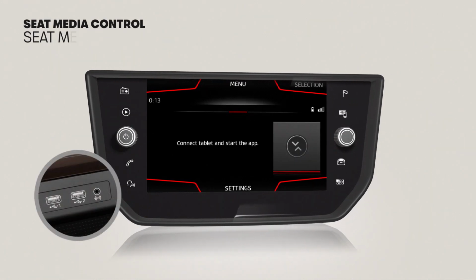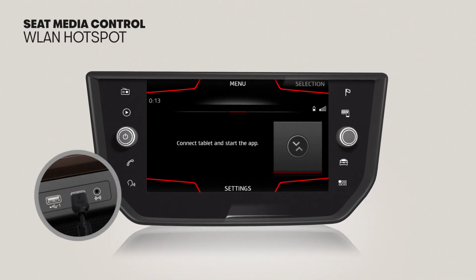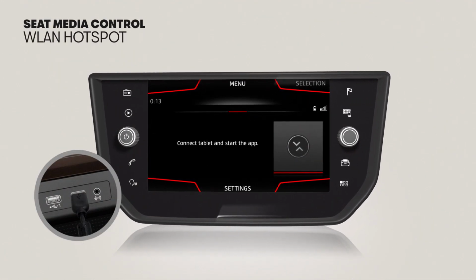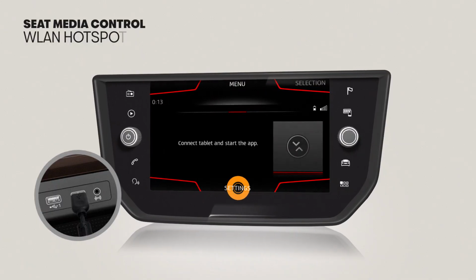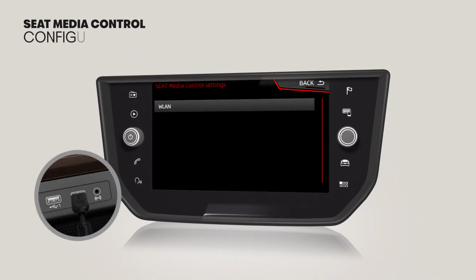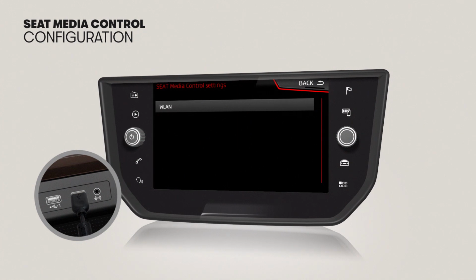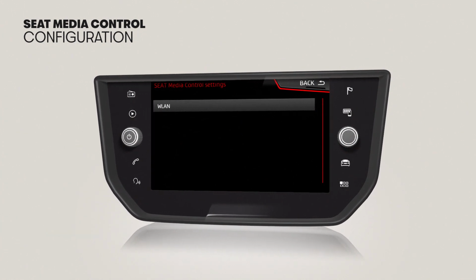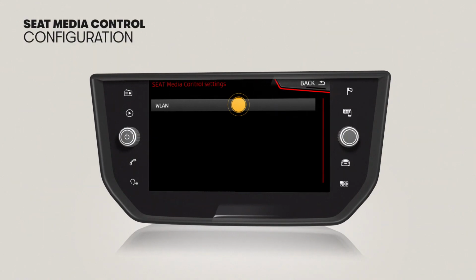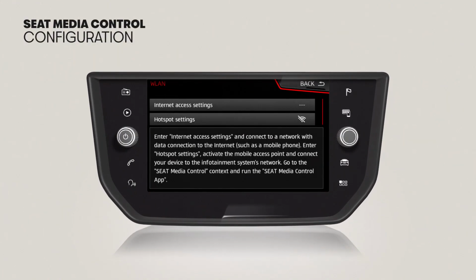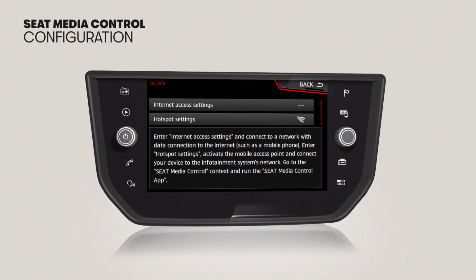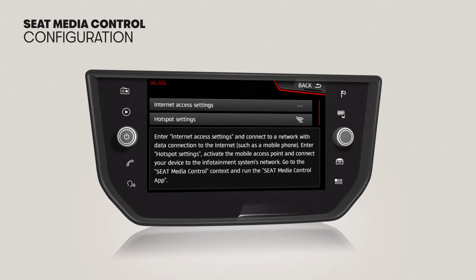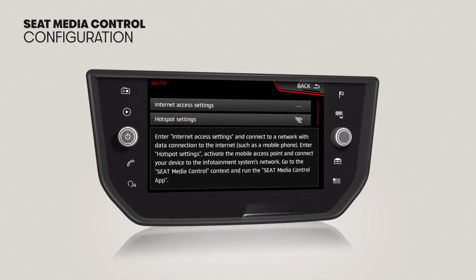The infotainment system can be used as a WLAN hotspot for connecting up to 8 devices. To configure it, select the Settings option in the main menu. The WLAN option in the infotainment system must be activated. It is also necessary to activate the WLAN option on the device. This process will vary depending on the type and model.